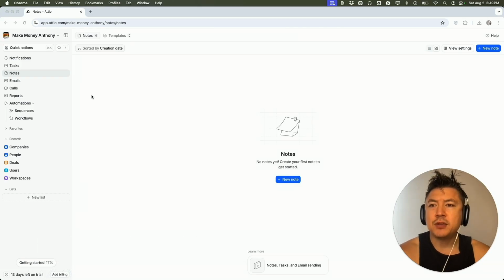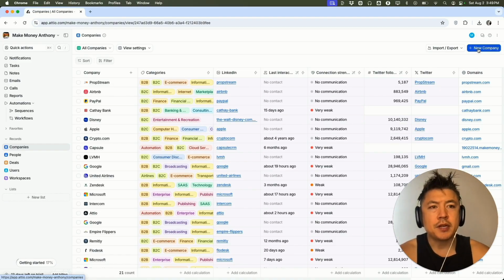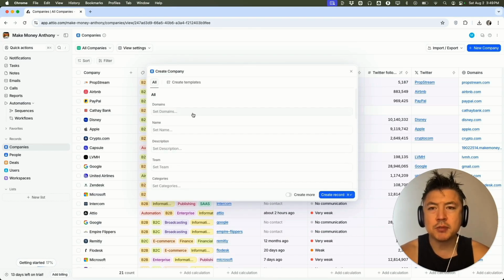But I've already pulled up my Attio dashboard, and this is the home screen. Now here on the home screen, if you want to add a new company into your Attio, here on the left side, you're going to click on companies. Okay, once you do that, up here on the top right, you're going to click on new company. Okay, so here you can go ahead and enter in the company information. So you want to try to enter in as much information as possible because Attio is going to pull up data about that company. So first I'm going to go ahead and click on domains.